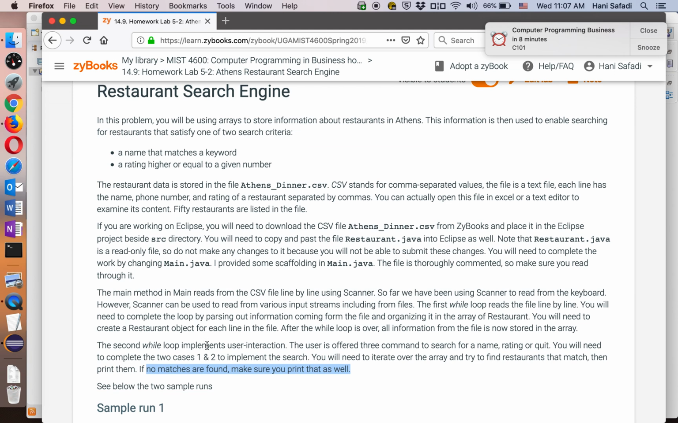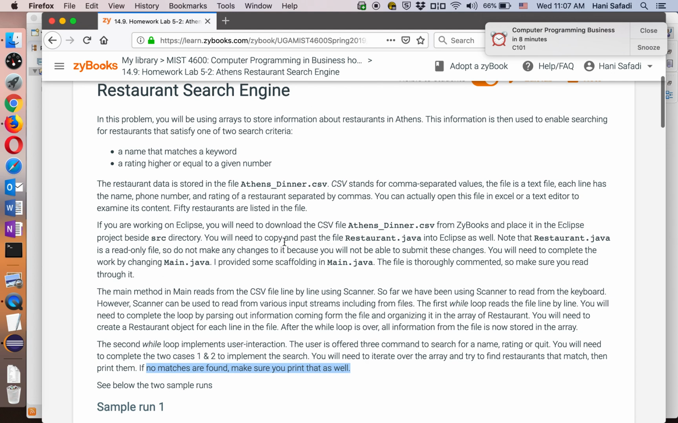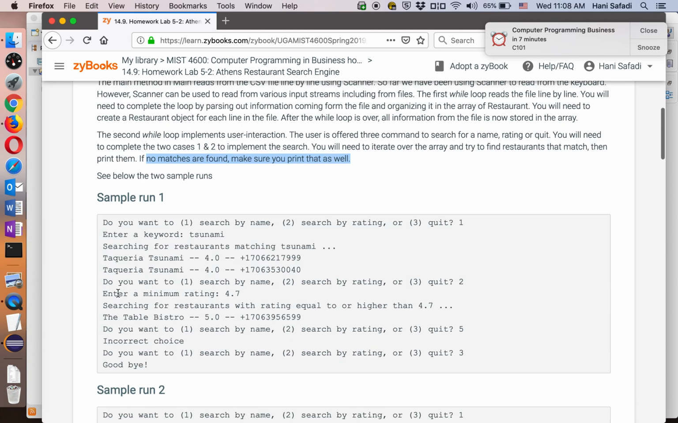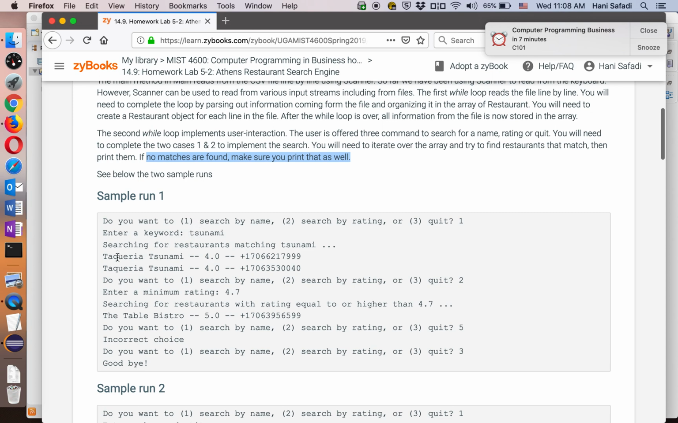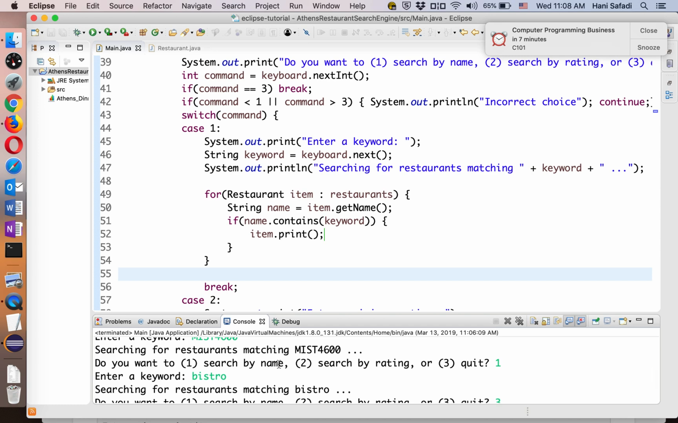And the second one is that when you're entering a keyword, that test should be case insensitive. So again, it's specified in the assignment text in here. And if you take a look at the examples here, you can see that, for instance, although the name of the restaurant is Takir Tsunami with capital T, even if you enter this as a keyword with lowercase, it still works. So we need to fix two things. We need to make the test case insensitive, and we also need to print no matches are found when there are no matches in the data.